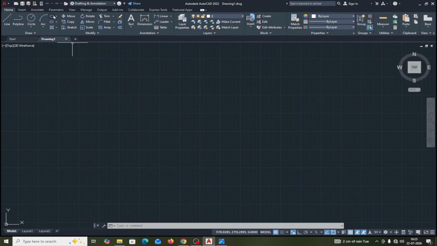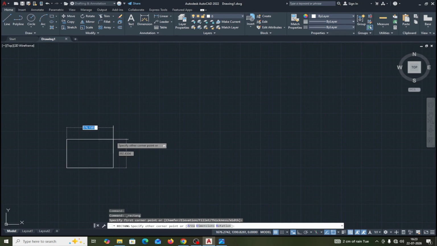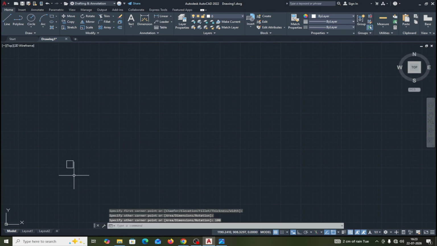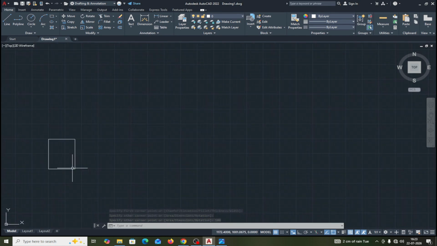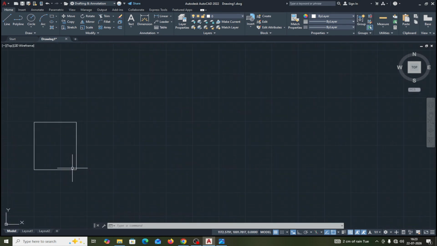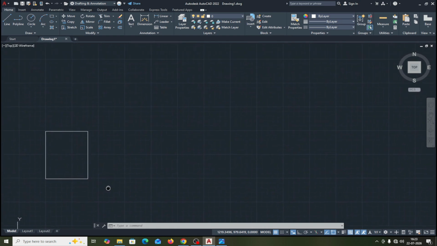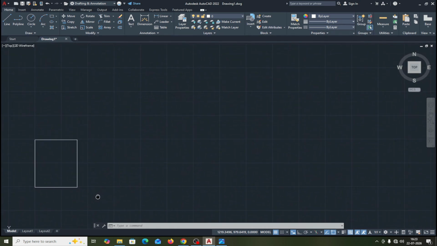I take the command rectangle, and this horizontal distance 80, tab key, 100, enter. This is the rectangle. Zoom it: scroll your button towards the monitor side and you will zoom it. You pan: press the middle mouse button and pan it.